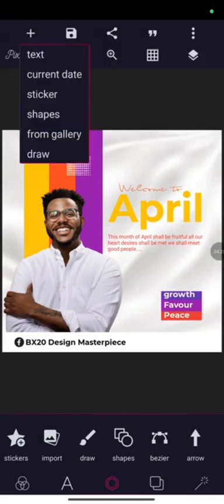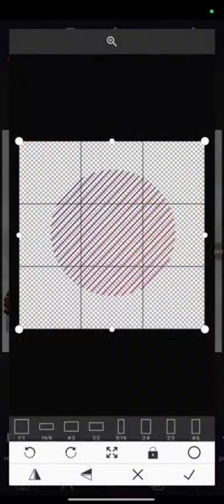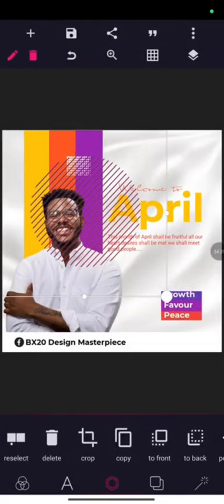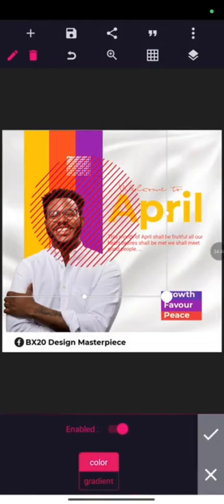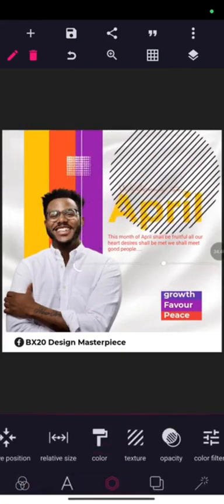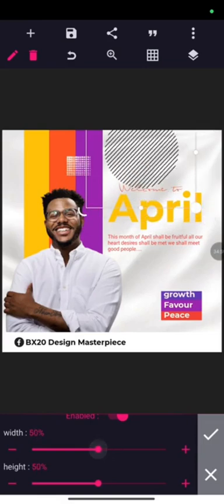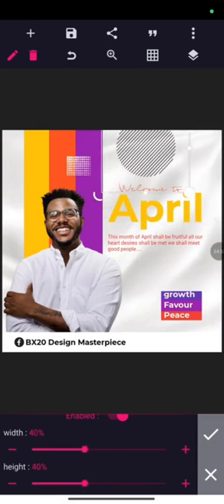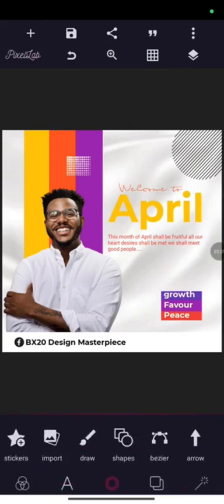So I could just go here, get in from gallery something like this, bring it in, then I'll turn it to black. So make it black, then I'll place it somewhere, reduce the size a little bit. I'll put it somewhere here. Okay, I think this is nice. And here we have our flyer.